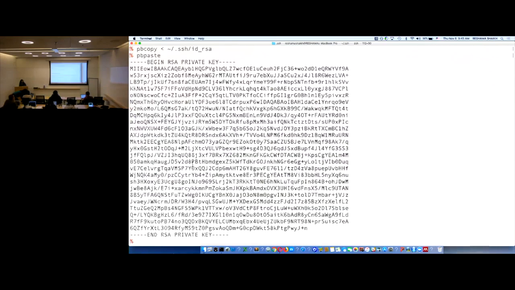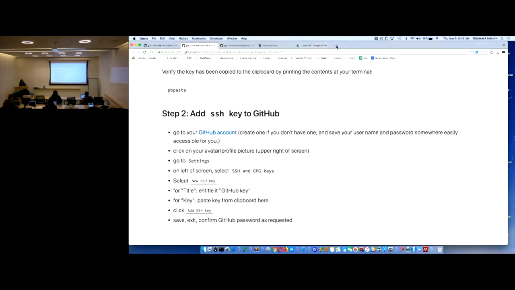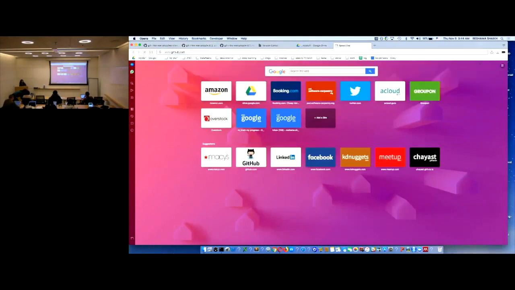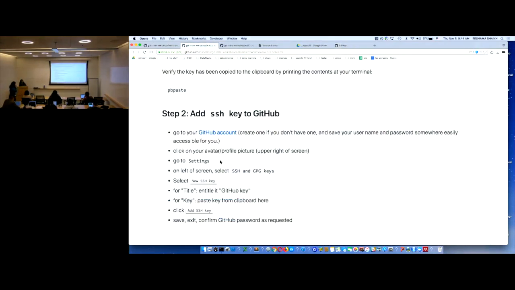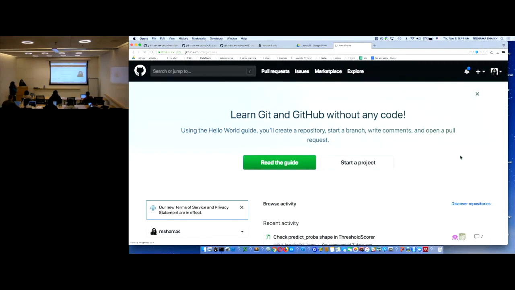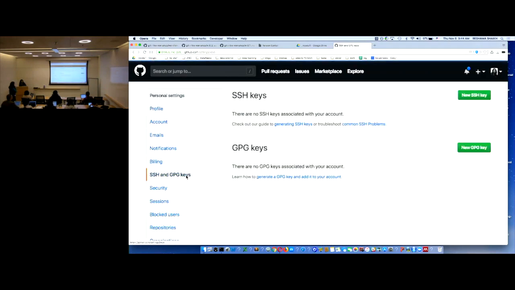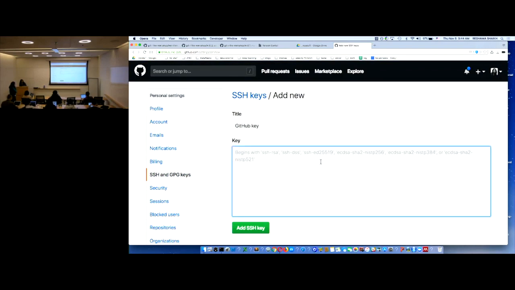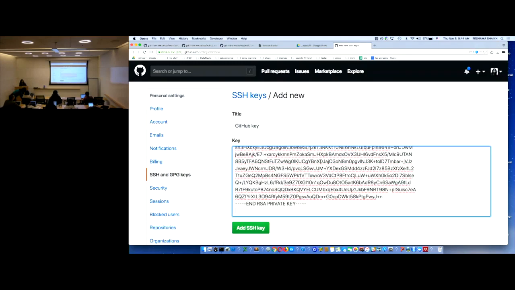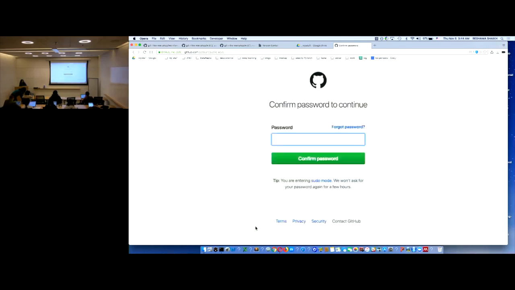All right. So the next step is we go to our GitHub account. Okay, and I'm here. We want to go to settings, and select SSH and GPG keys. I want to add a new SSH key, which is this right here. I'm going to call it GitHub key. And I do whatever command you have on your computer for pasting. For me, on a Mac, it's Command V. Okay. And I click on the green button at the bottom that says Add SSH key. Okay, and it will ask me for my password.